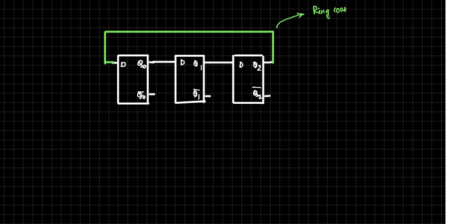Can you tell me its mod? Mod of this ring counter, assuming the first state to be 10000, yeah? Huh? Mod 3, yes. So it's like a mod n counter. So all the ring counters are mod n counters.